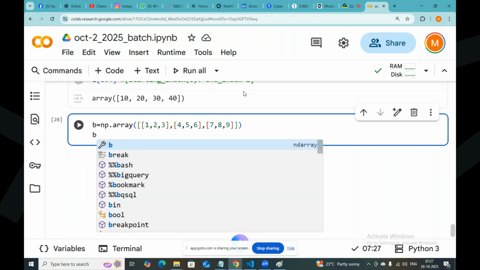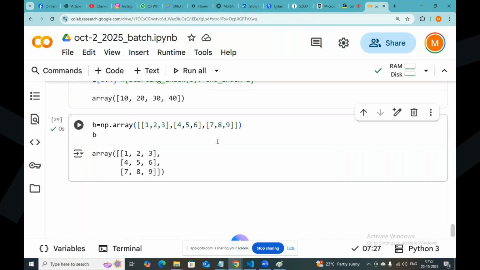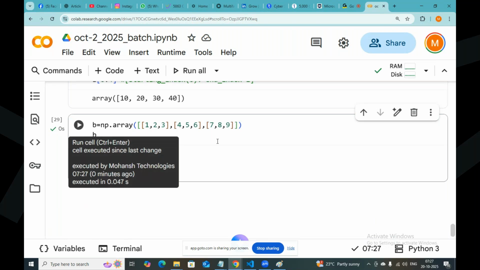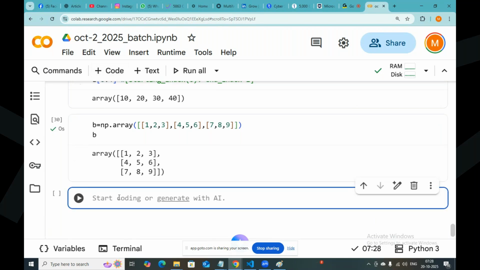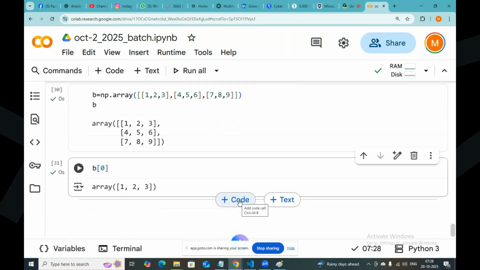Okay, this is the array I am trying to create now. Executed. b. What is b now? It is something like a 3 by 3 matrix. Now you tell me, I want to access only 1 to 3, sir. How to access only 1 to 3? b of 0. When I say b of 0, it is 1 to 3, one row.